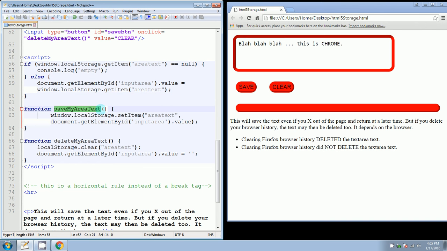Here's our function. Function save my area text. And in the curly braces of that, we've got window.localStorage.setItem area text, comma, document.getElementById, and then in parentheses and single quotes, input area dot value. So we've got this dot getItem up here in our if-else statement, and in the save we are using a setItem. So now let's go to the delete my area text function.